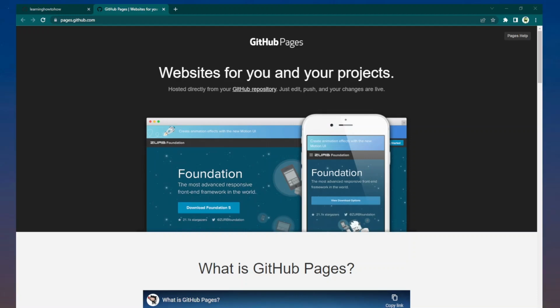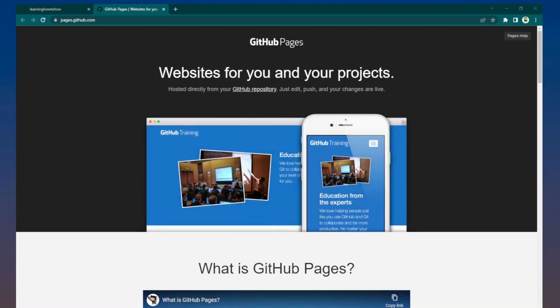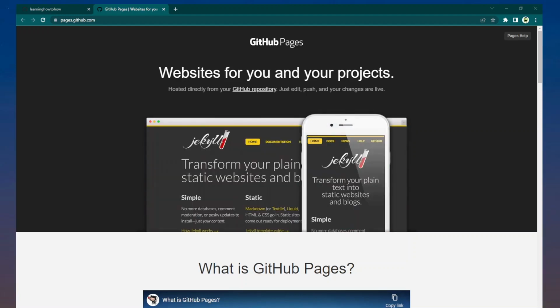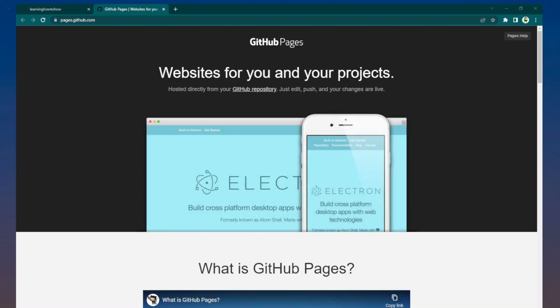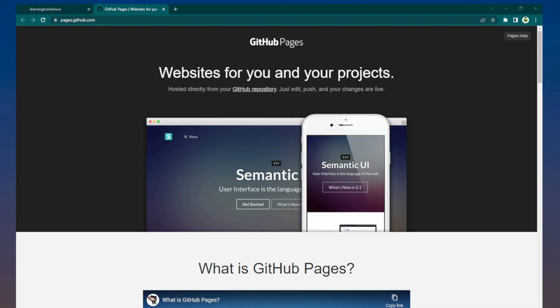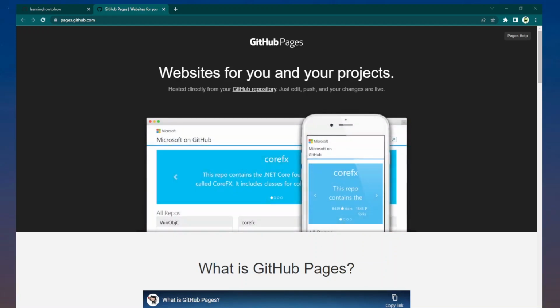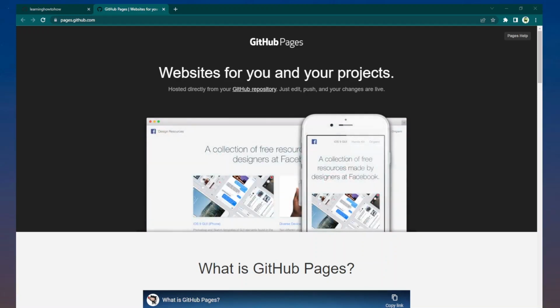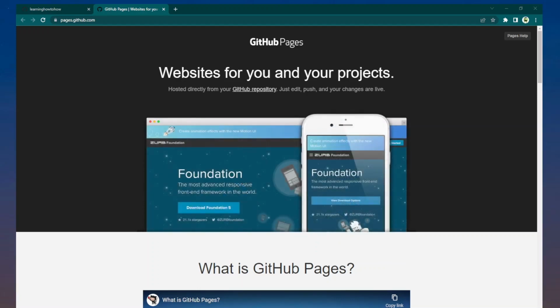GitHub Pages are a way to host our static website on github.io, which is a very simple approach to put our static content. It uses the existing GitHub repository to host our content. In order to get started on GitHub Pages, let's log into github.com.